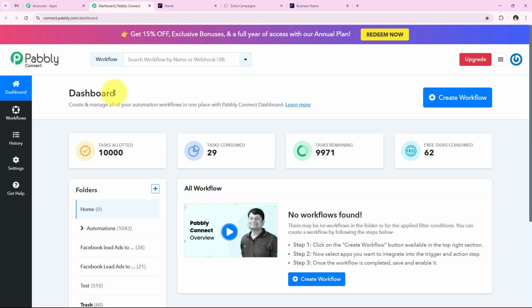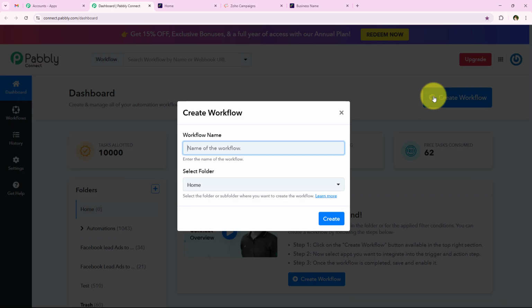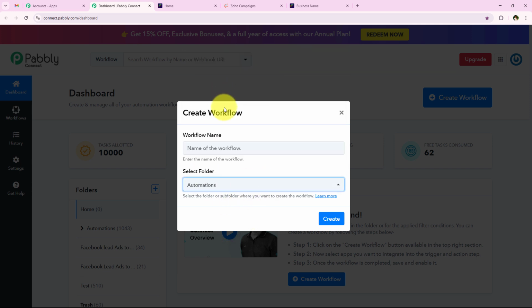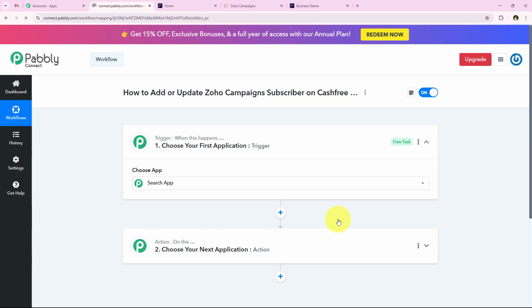And to start with this automation, we just have to click on this button which says Create Workflow. And now it is asking me for the workflow name and the folder I want to save the workflow in. So here, I want to save my workflow in this folder which says Automations, and I want to name my workflow as this, which says how to add or update Zoho Campaigns subscriber on Cashfree payment, Cashfree to Zoho Campaigns, and then we just have to click on this create.